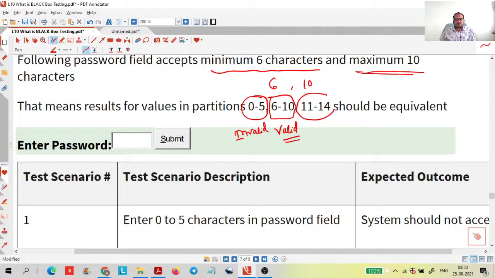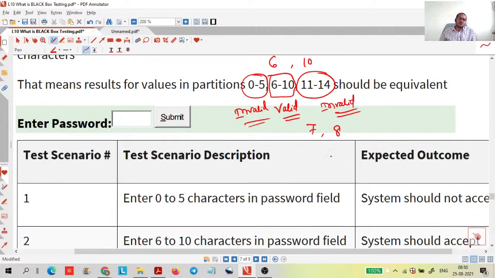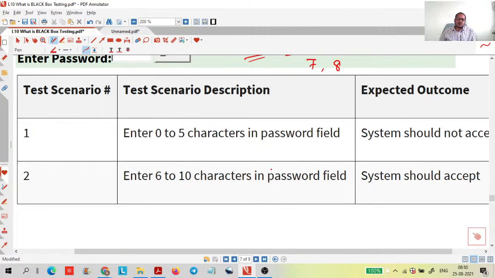And this is also invalid. Invalid means while creating a password. If there are seven inputs, then it is valid. If there are 8 inputs, then it is also valid. So in this way you need to write the test cases.